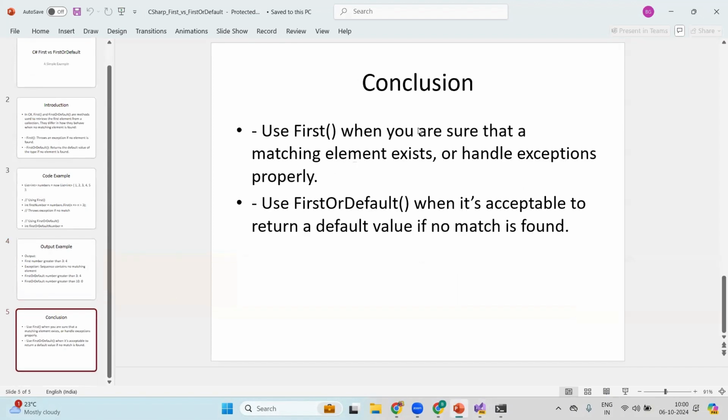So, conclusion: use First when you are sure that a matching element exists. Only then should you go for First. Otherwise, handle the exception properly. Use FirstOrDefault when it's acceptable to return a default value if no matching element is found. In this particular scenario, we can go for FirstOrDefault.